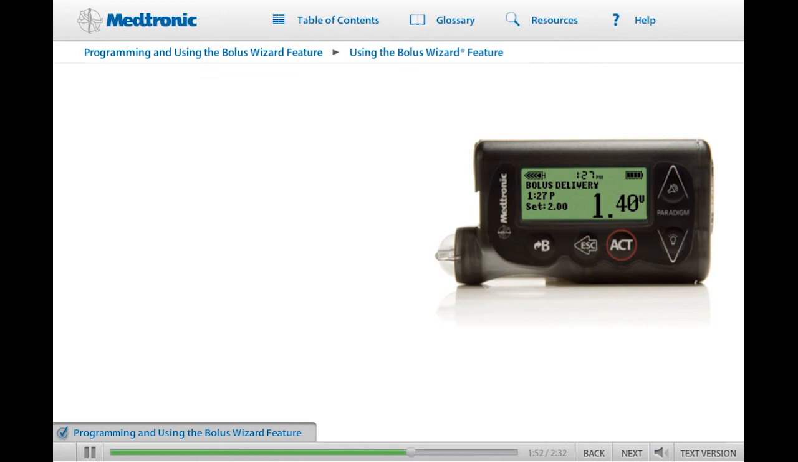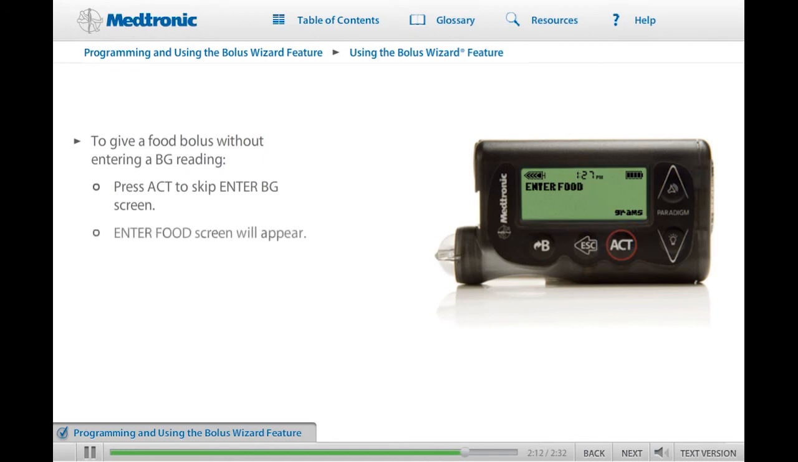Keep in mind that there will be times when you will need to give a bolus for food, and it may not be necessary to enter a current glucose reading. An example of this might be if you have an extra helping of food or decide to eat a dessert at the end of a meal. Giving a food bolus without a glucose reading is easy to do. Simply press Act when the pump asks you for your glucose value, and the pump will go directly to the Enter Food screen for you to enter the amount of carbohydrate or exchanges.